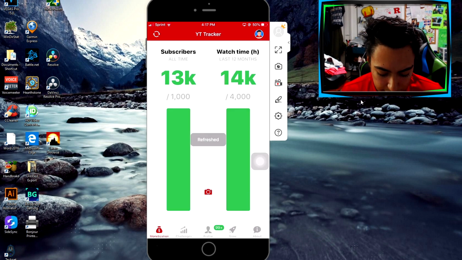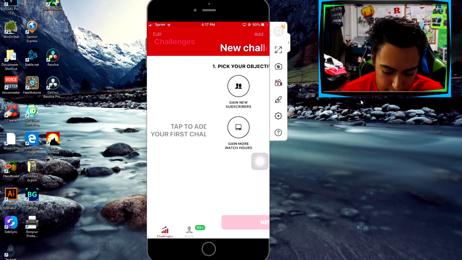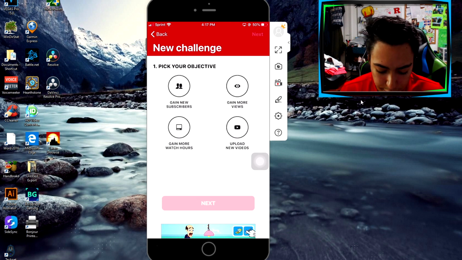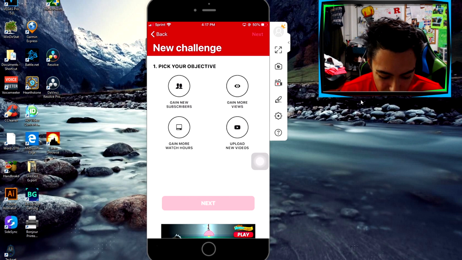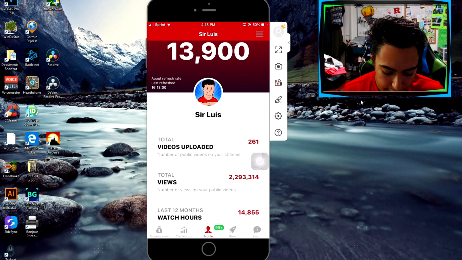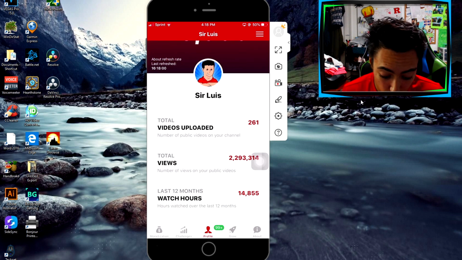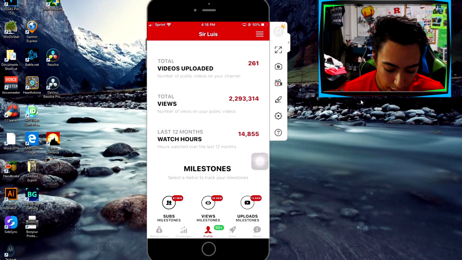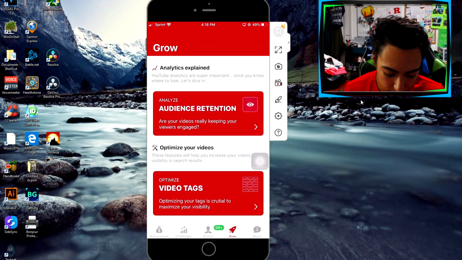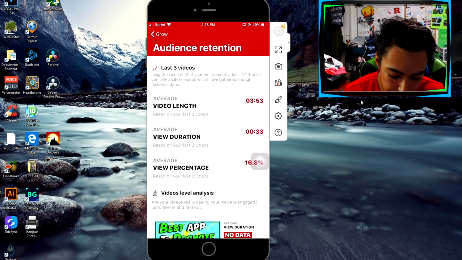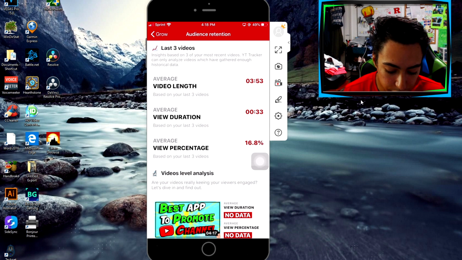Now other cool things that this app has are challenges here. You can make a challenge for new subscribers, more watch time, uploading new videos, gaining more views, just cool things to make sure that you're on task. Here in the profile, you can see the videos that you uploaded, the total videos you uploaded, your total views, and your watch hours from the last 12 months. On this next tab, it says grow, and you can press here and it says audience retention, and you can see the average video length based on your last 3 videos.